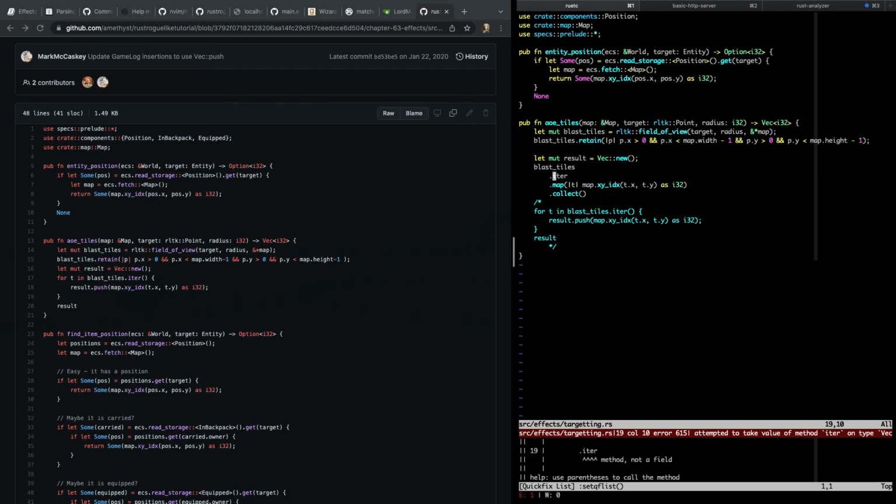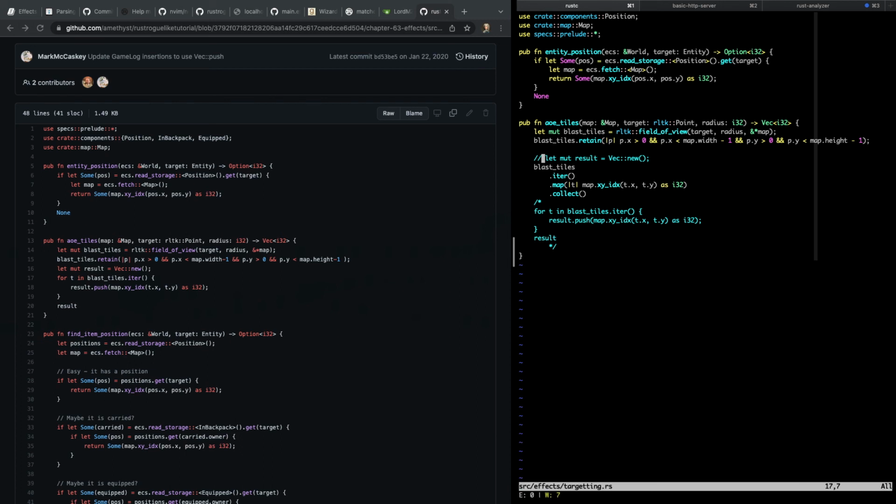But... Oops, iter is a function, not a field. Can't infer the type because we're not actually using it. There we go. Okay, so yeah, we can do it this way. That works. Let's just do it that way.